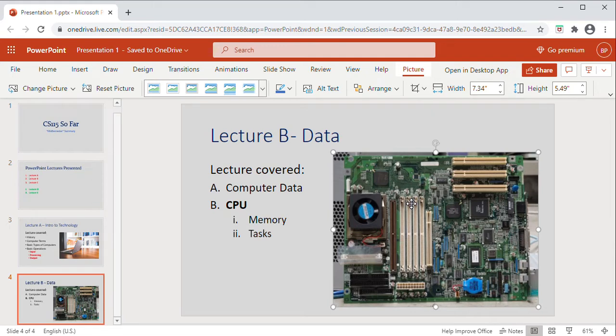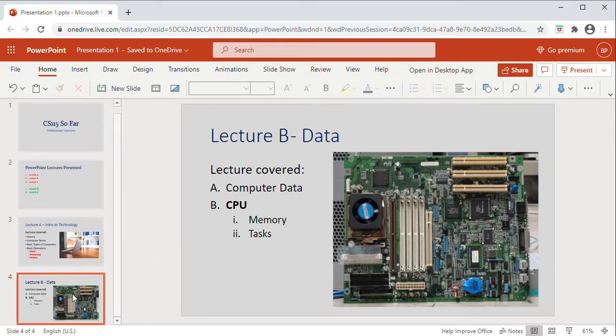So I resized that with the handlebars, and I used the left mouse select and hold and drag feature to go ahead and move that around. Okay, so that looks pretty good. So that is my slide 4. I'm just going to select off of that, and you could take a look at that real quick. And I think we're going to be ready to move on to slide 5.